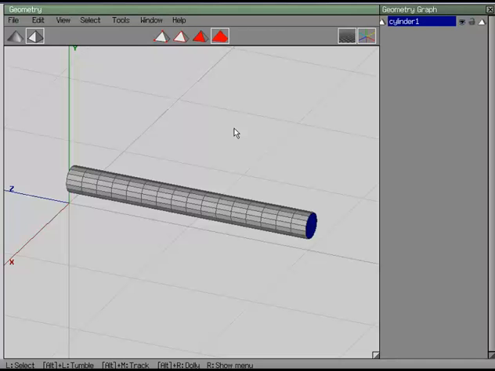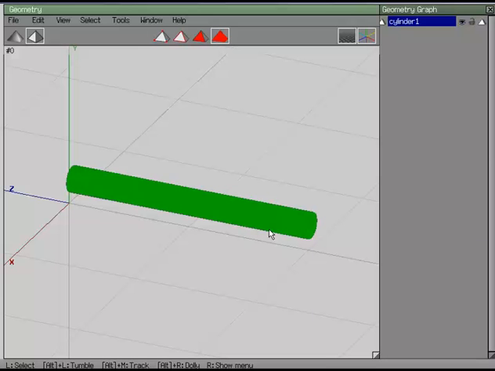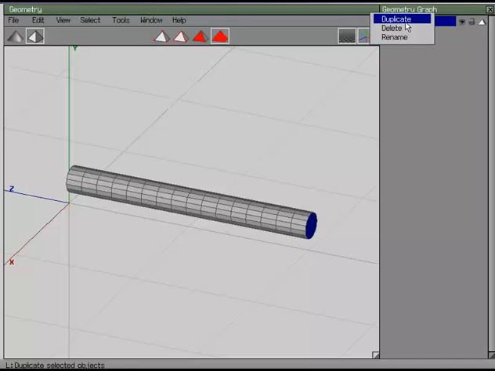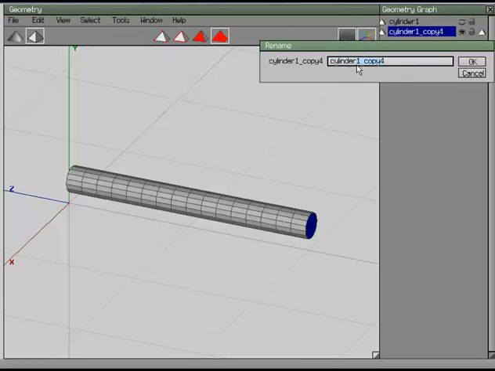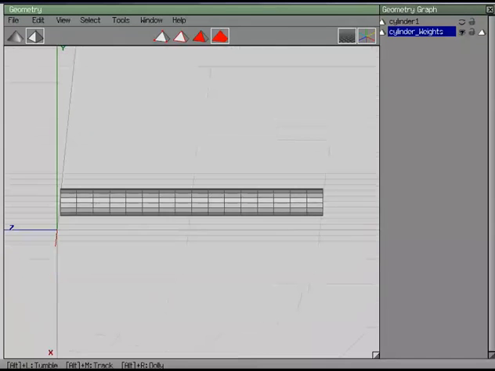I have my modeler open, Wings 3D. This is our cylinder. I'm going to highlight the cylinder, right click and duplicate it. I'm going to hide our original. We're going to rename our duplicate cylinder_weight.